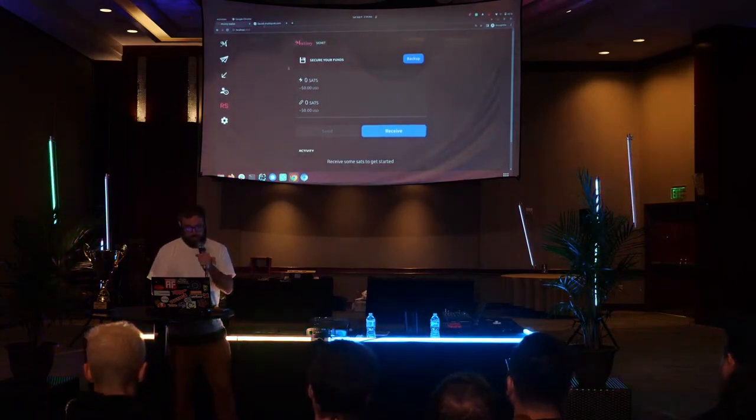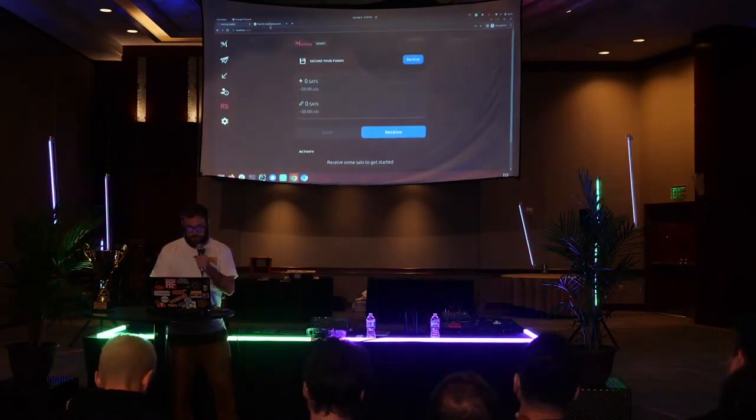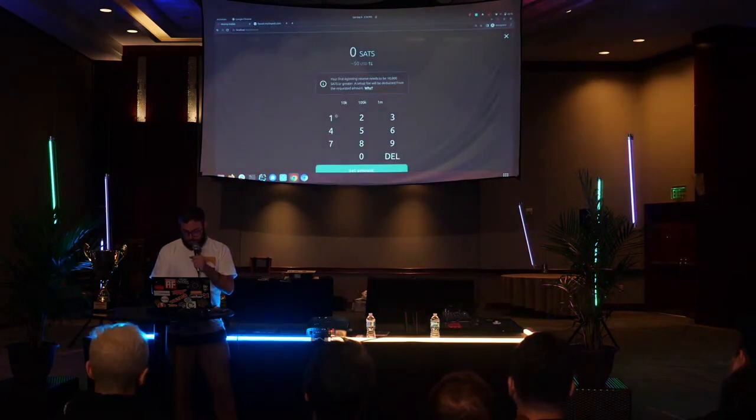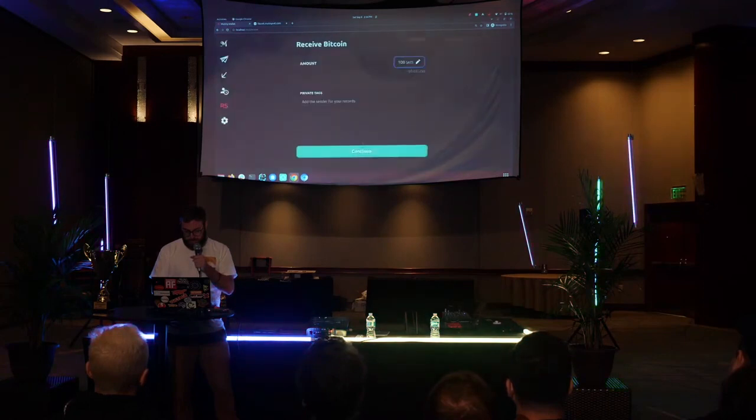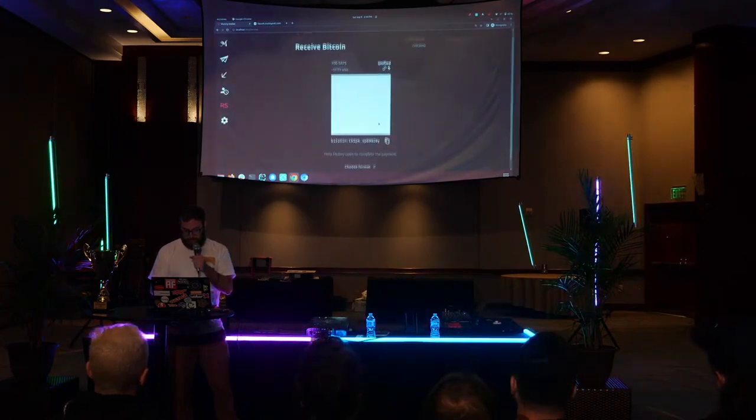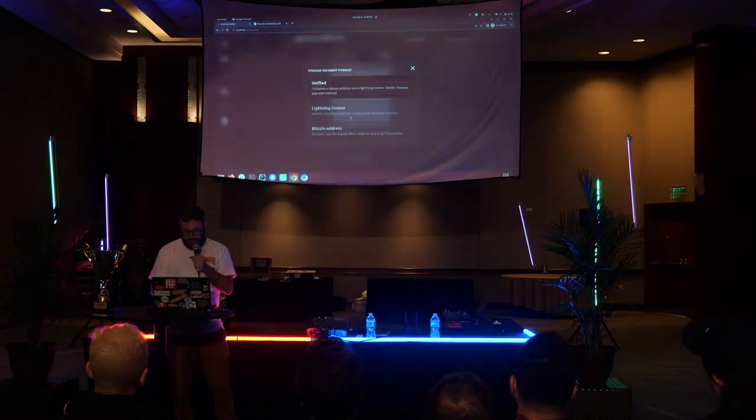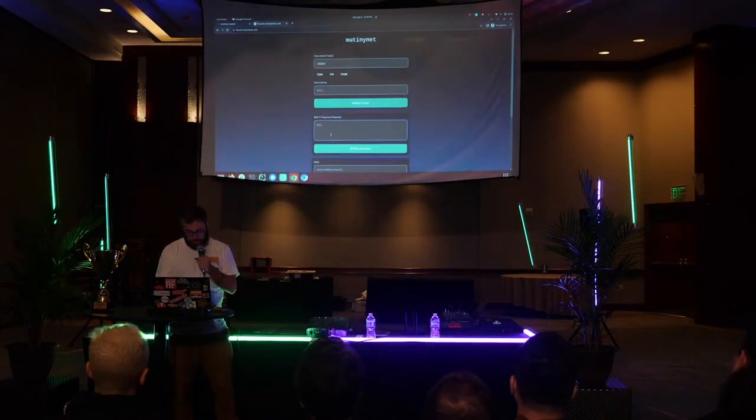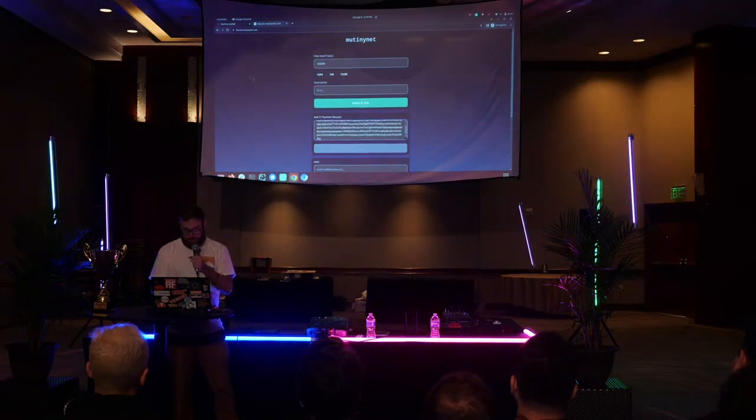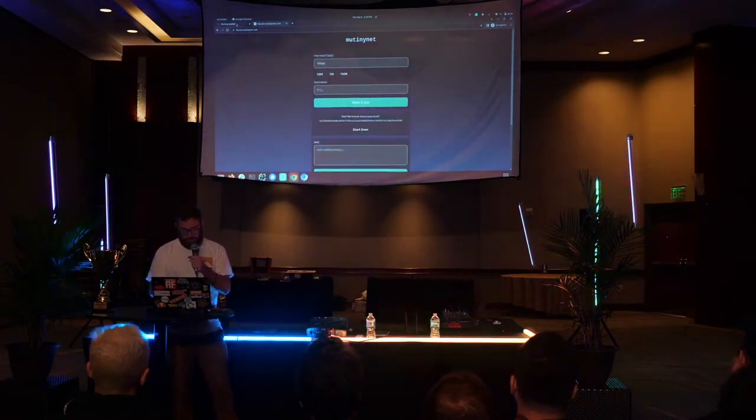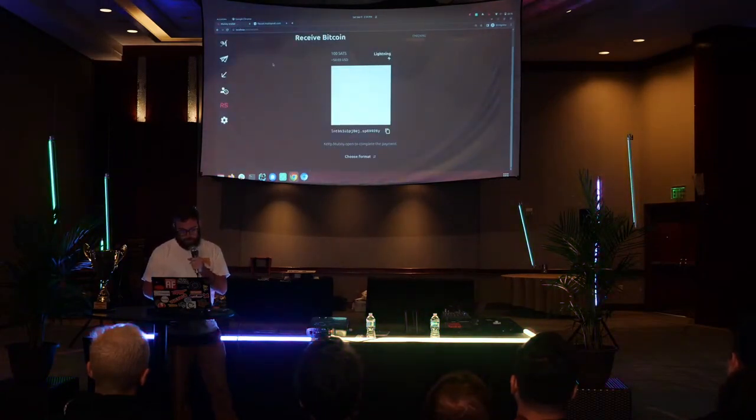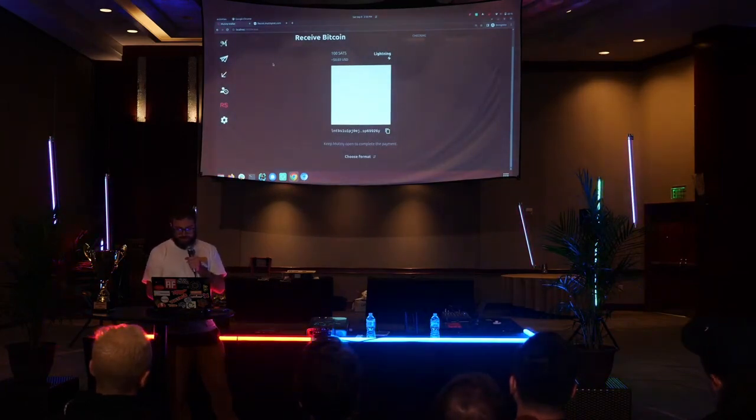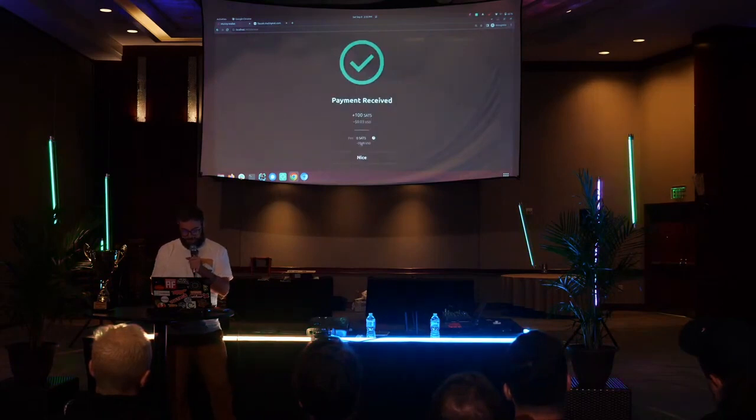So this is Mutiny Wallet, if you haven't seen it before, a Lightning node in the browser. We're going to start off with a receive. We'll get 100 sats. Create an invoice. We want just the Lightning invoice. And we'll pay it from our awesome MutiNet faucet. It's paid, should show up here soon. There we go, payment received.